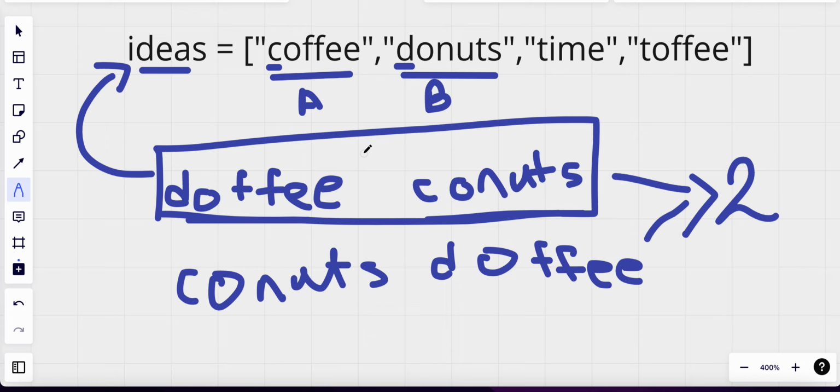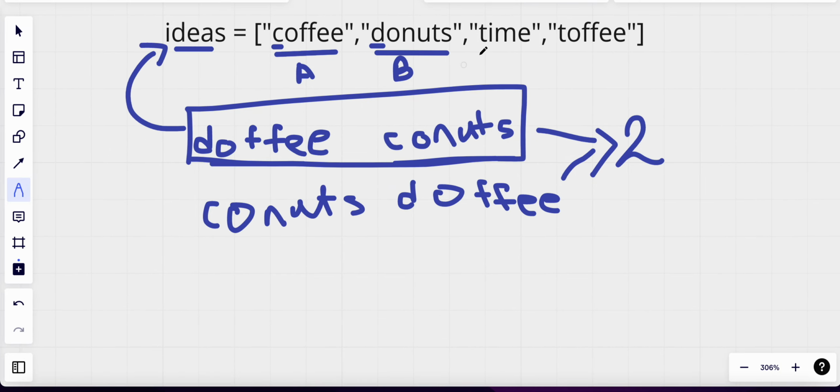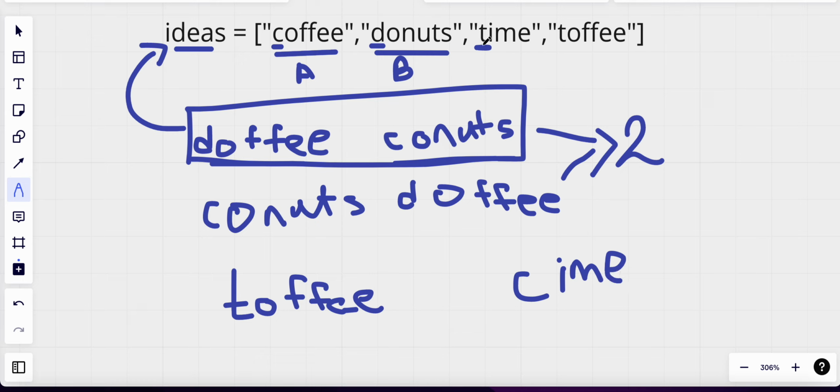Now we are going to do the same thing with coffee and time. We swap C and T. So we replace this with T and we replace this with C. Okay, I'm actually changing my original array, let's not do that. So I replace C with T, and I get toffee, and next I get cime when I replace T with C.